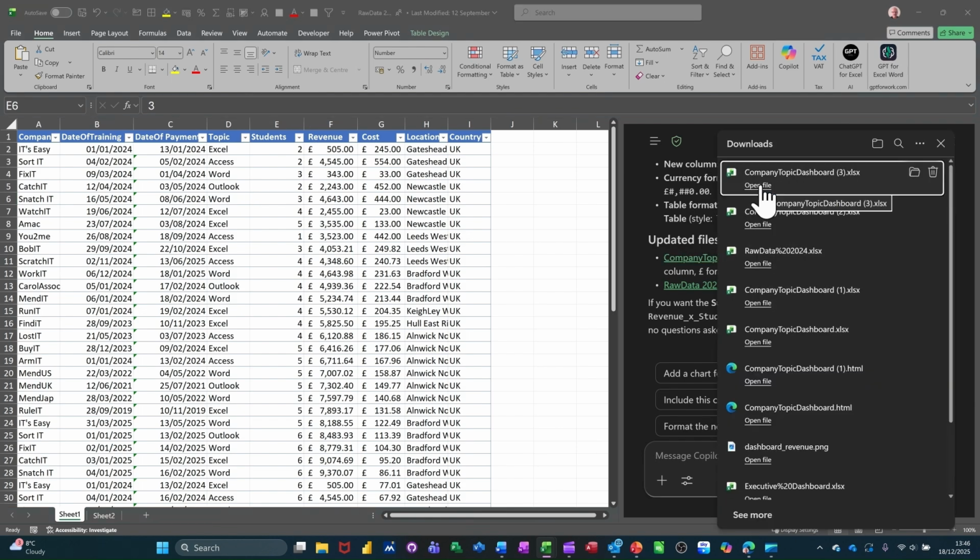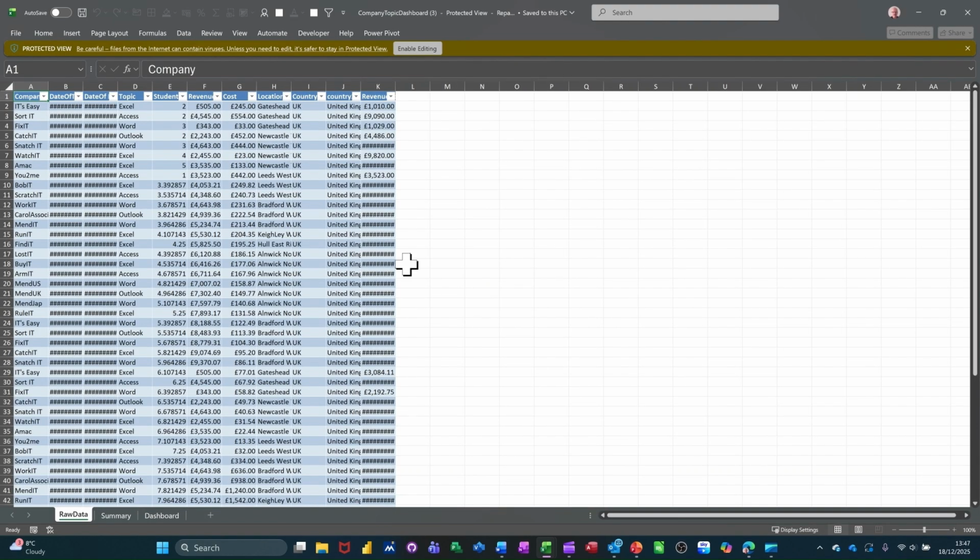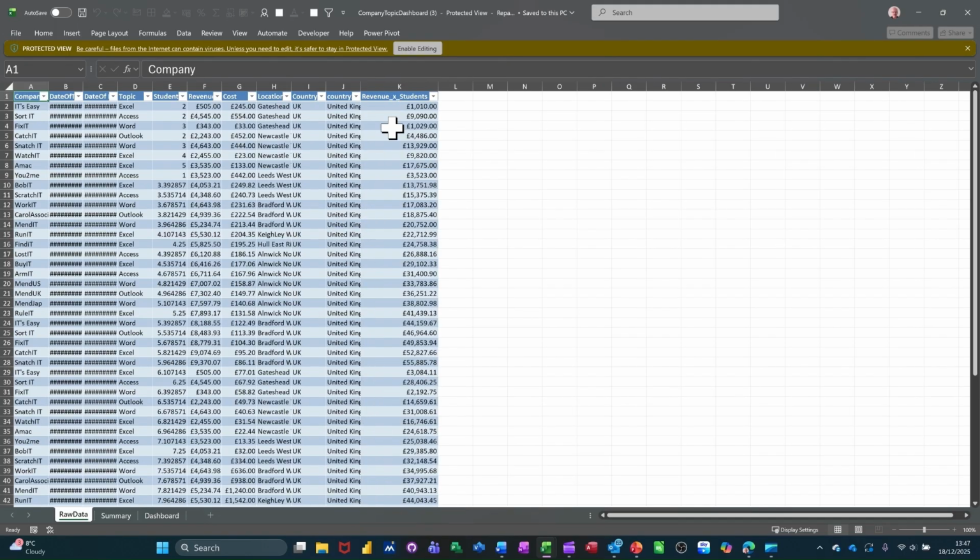Open the first one. So there it's formatted it as a table, which is great. And it's also done the revenue times students column, which I'm quite liking. I didn't get it to update anything else, but that's really good. I'll close that one down. Before I do close it down, I just want to point out that this has created this resulting column, but it is just a number. It's not a formula, so it's not dynamic. So if these change, this will not.